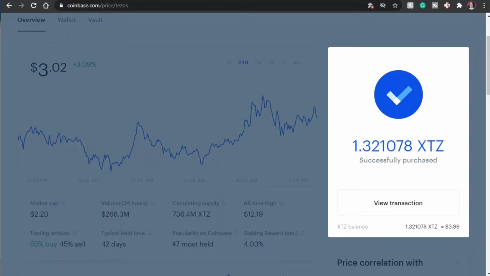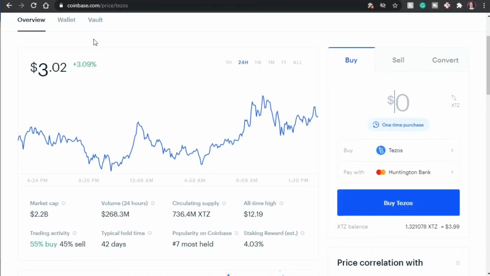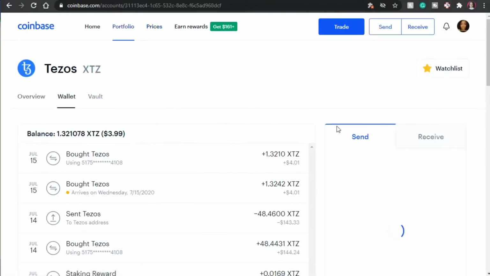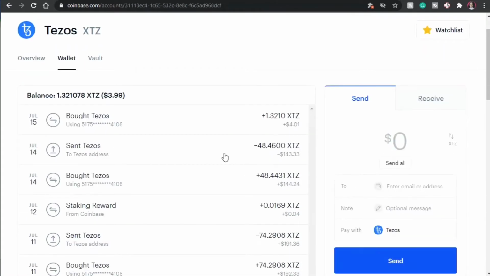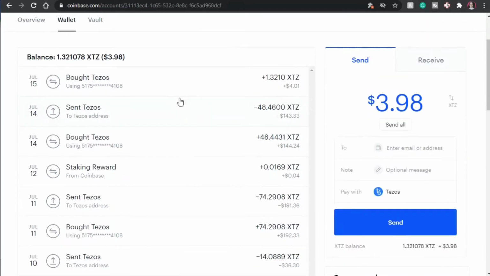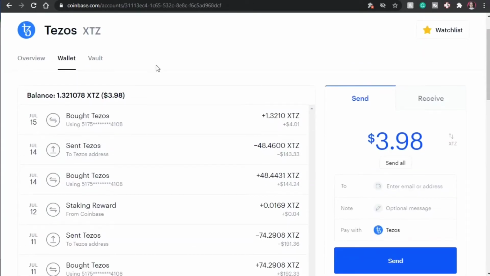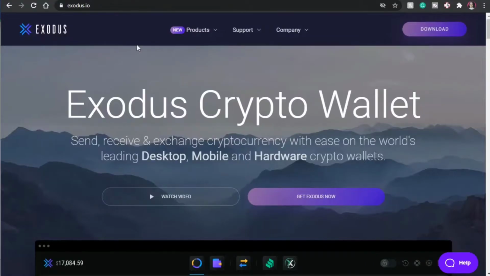Okay, so we just got some money in here. Now that we have a little bit of money in here, the reason why we want to go to wallet, we want to go to send, right? And you see how quick that was. It's already ready. And yes, there are fees. There are always fees. So what you do is you go over to HLEx.io.